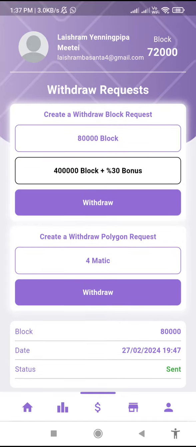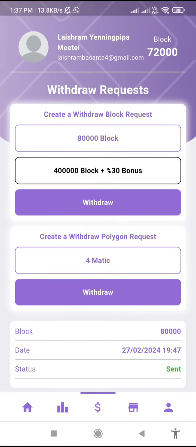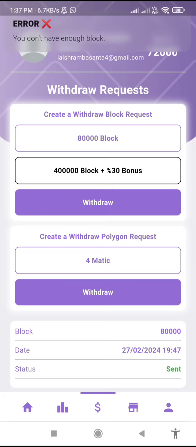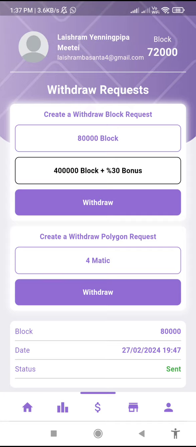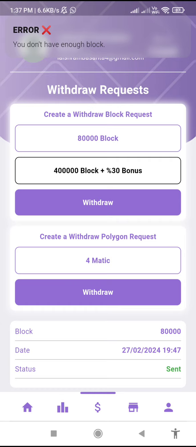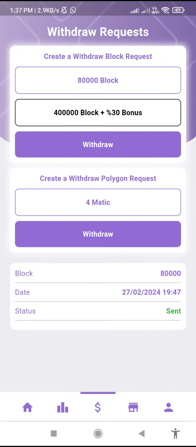80,000 block network. You may also accept the withdraw. Okay. Now my block network balance is 72,000. Okay. Try. You do not have enough block. Okay. After this 80,000 block, this will be accepted automatically after I click withdraw. Okay, successful withdraw after this 80,000. Okay, now for example 80,000 block.